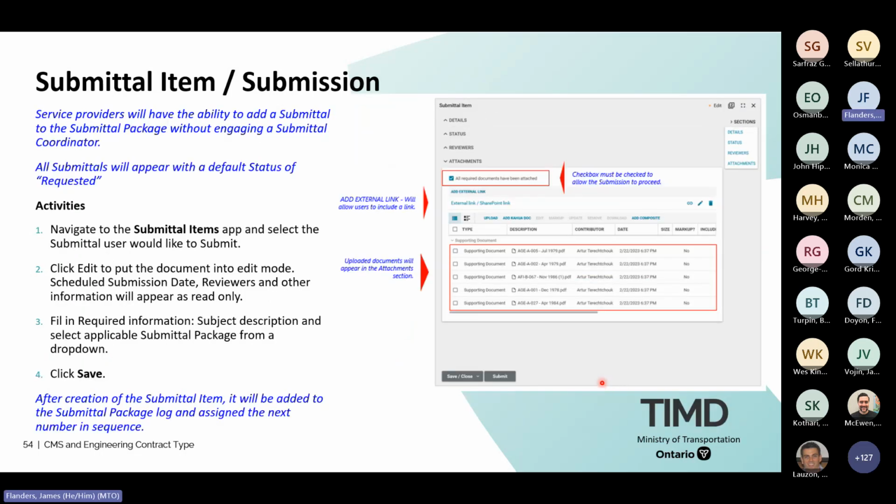So now for submittal item submissions. This is where a service provider who's ready to submit something, all submittals appear with the default status of requested. So a service provider is able to navigate to the app and select a requested submission. And then they go to the attachment section. So they go down to the attachments. They upload all of the items related to that submittal.